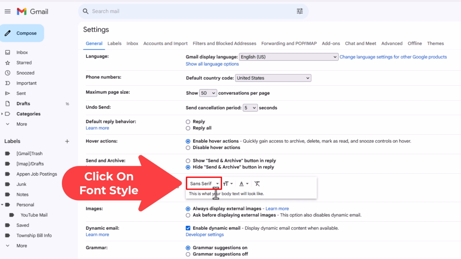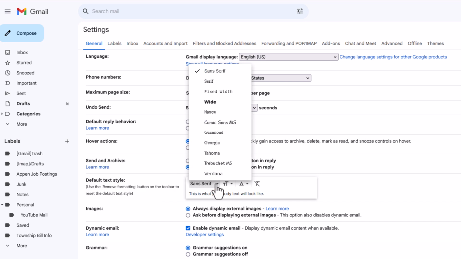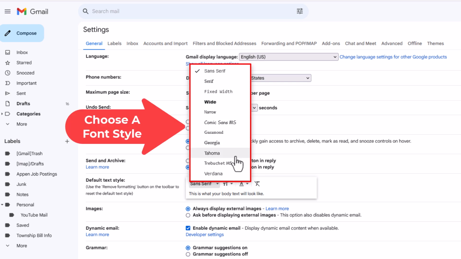By default, your font style is probably set to sans serif. As you can see, mine is. But you could choose any one of these. Gmail only allows you to choose from this group here. So you can't add your own font style. You have to choose from one of these. Say that I wanted wide.